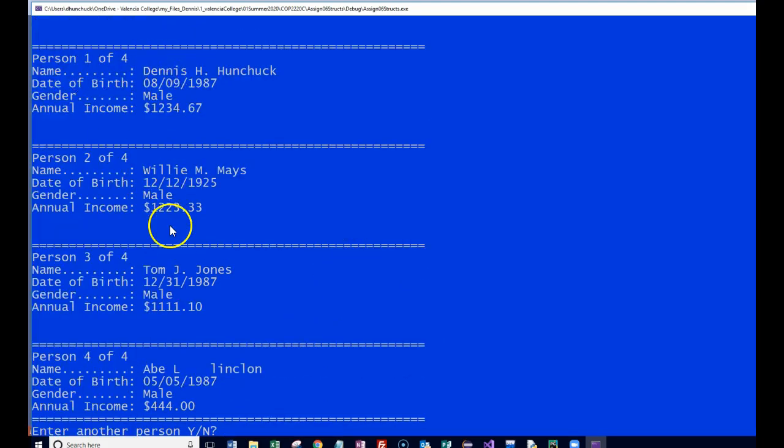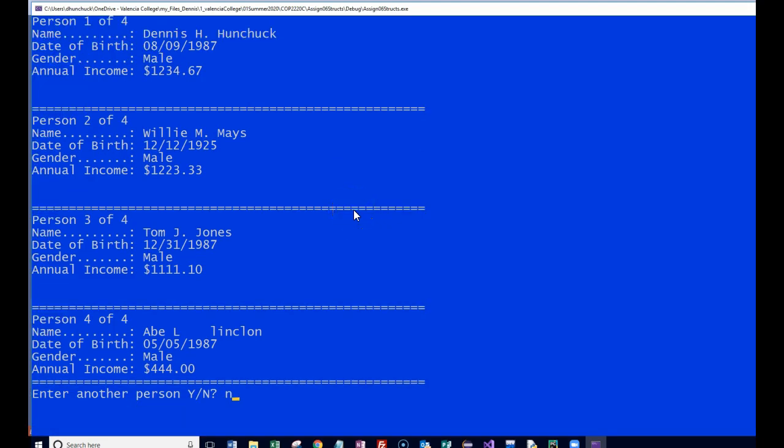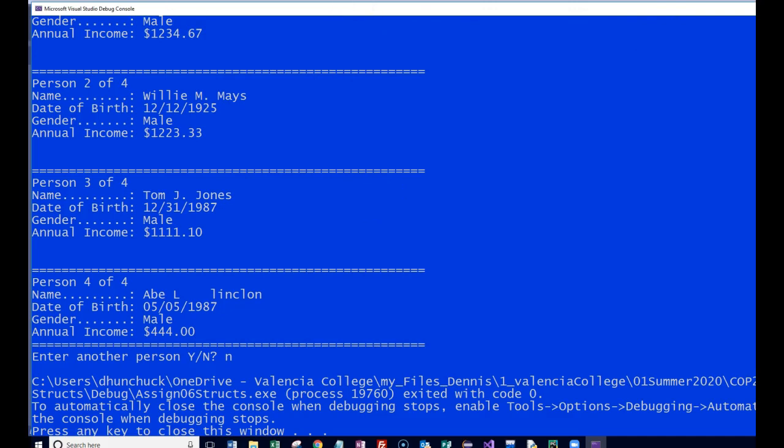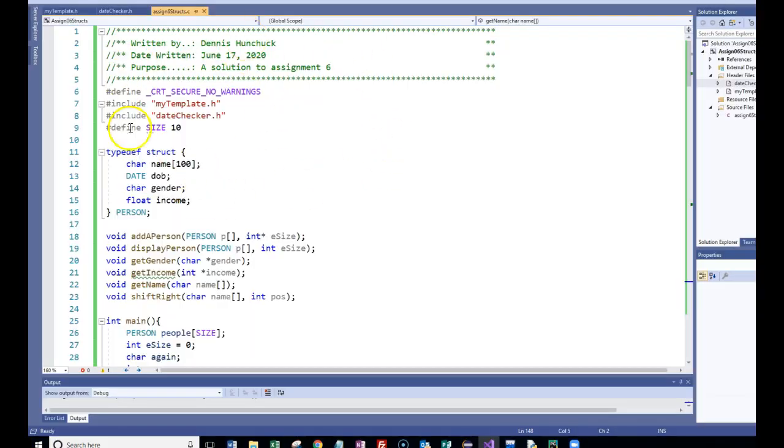So I can continue this until I exceed the size of my array. I'm going to say no, and I'm going to be done. So let's take a look at my code.